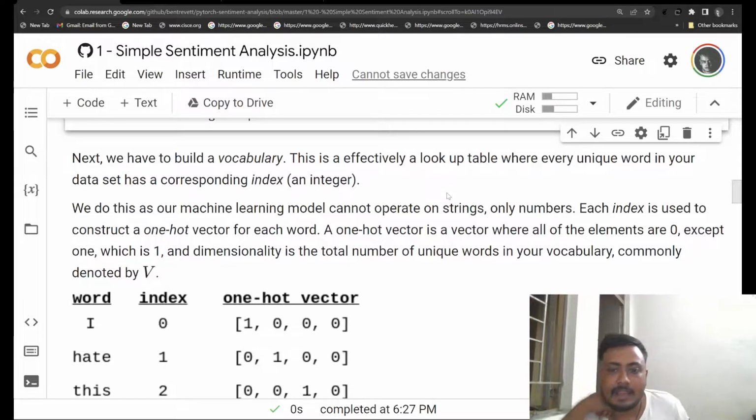Yeah, so we have to build a vocabulary. What is a vocabulary? Well, a vocabulary is a list of words with a mapping to an index. So we assign a numerical index to each word. We can choose which index we give to which word, it does not matter.